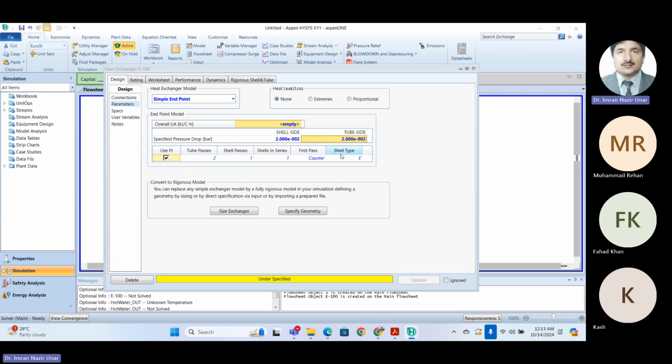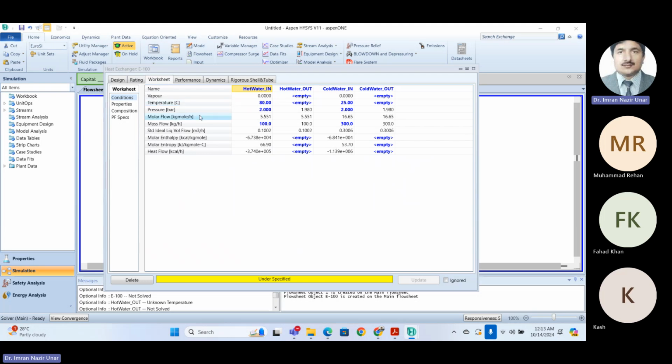Okay, now this is our geometry information, a little bit, like how many tube passes there are. By default it is saying 2. You can change it here. Shell passes, by default it is 1. You can put some values here. Default values mean you agree with the 1. Shells in series 1, and passes counter or co-current, meaning parallel or counter. Shell type E and F, the end caps of the shell. Anyway, when you have this, then you can go to the worksheet.